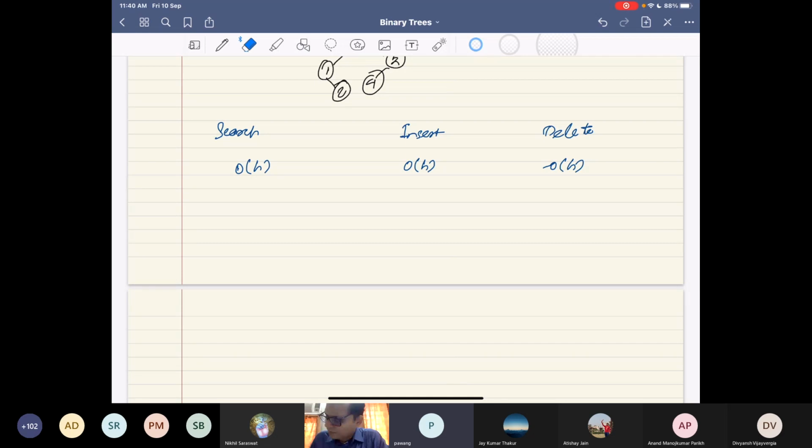Now, where were we all stuck in the beginning yesterday? We were saying, oh, good, order H, but H is order N. Then you were saying, oh, then what is the use of a binary search tree? I can use a sorted array and binary search. Here, all this complexity will go to order N in the worst case.